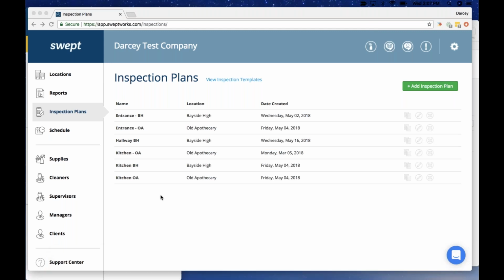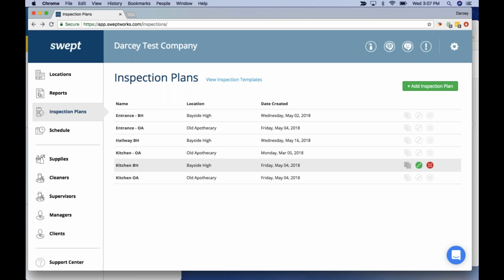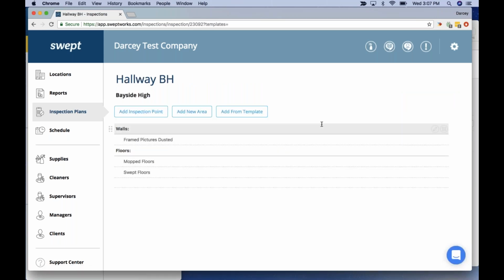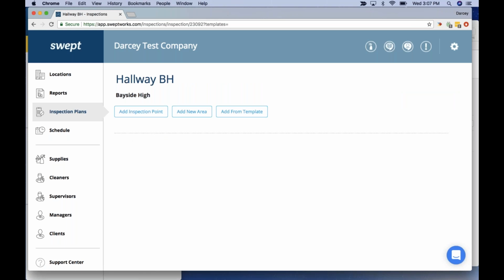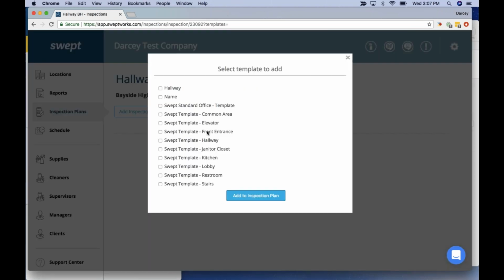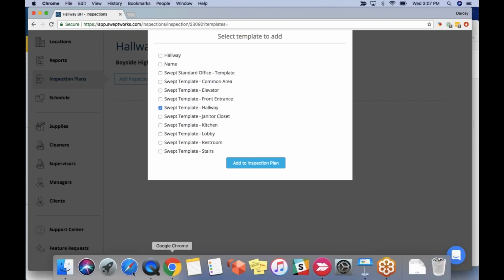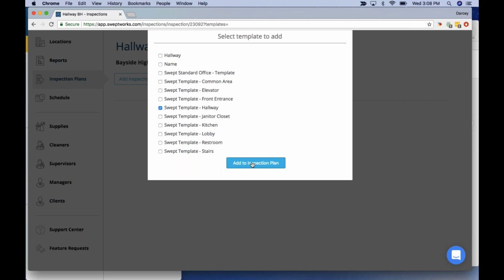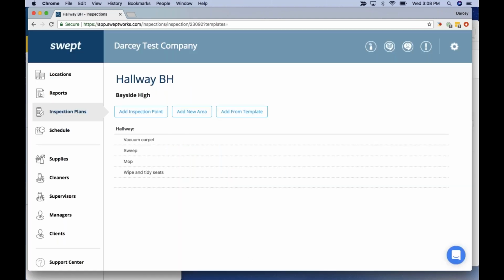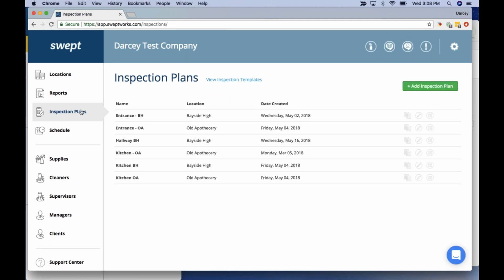Now, I also mentioned inspection templates. So what these are, I'm going to go back into my hallway and click on the name. I'm just going to delete these here, and I'm going to add from template. So I'm going to click add from template, and I have some templates available here. So there's some SWIP standard templates that we can add on to your company if you choose. Just send us a message in the little blue circle down at the bottom. So I'm going to check my template, click add to inspection plan. It will automatically add in that template for you. So to create those templates, we have those few that are available. Again, just reach out to us. We'll get those added on for you.